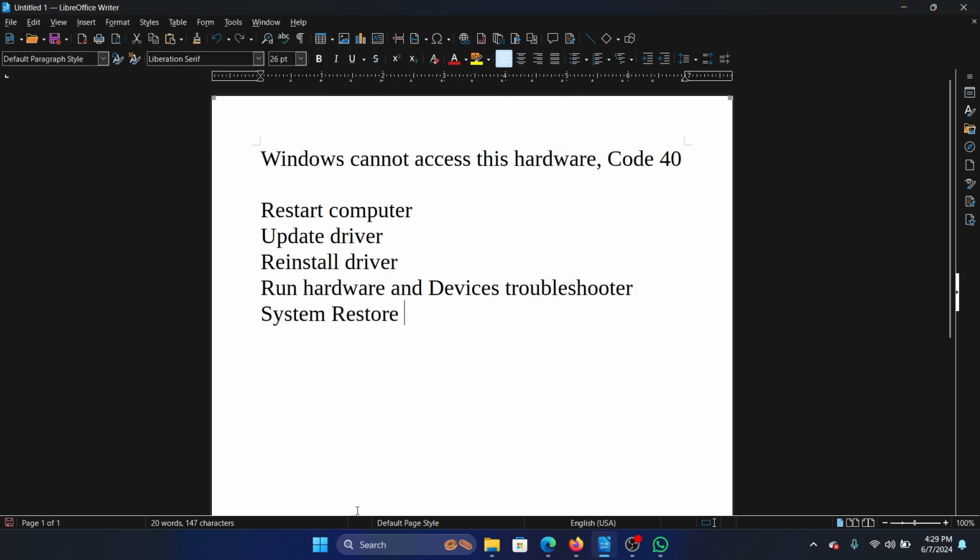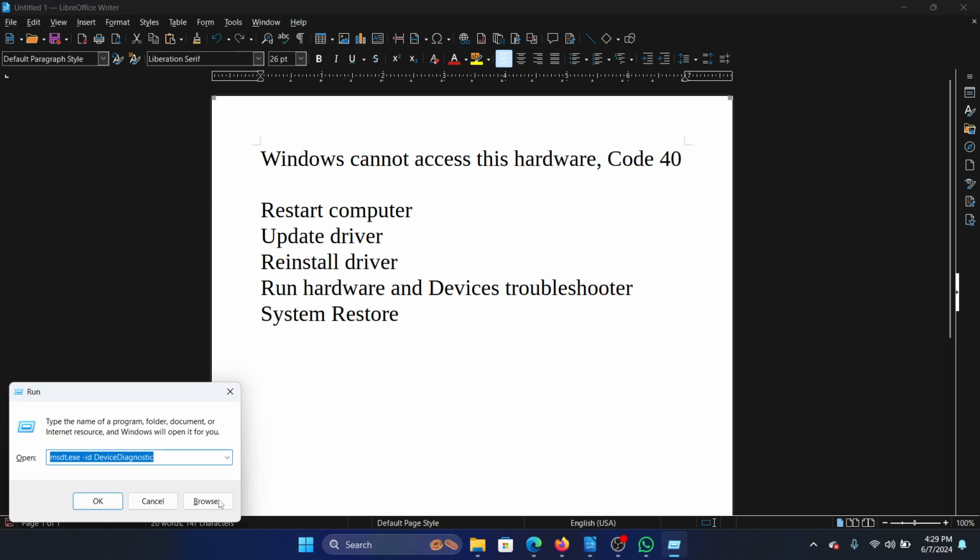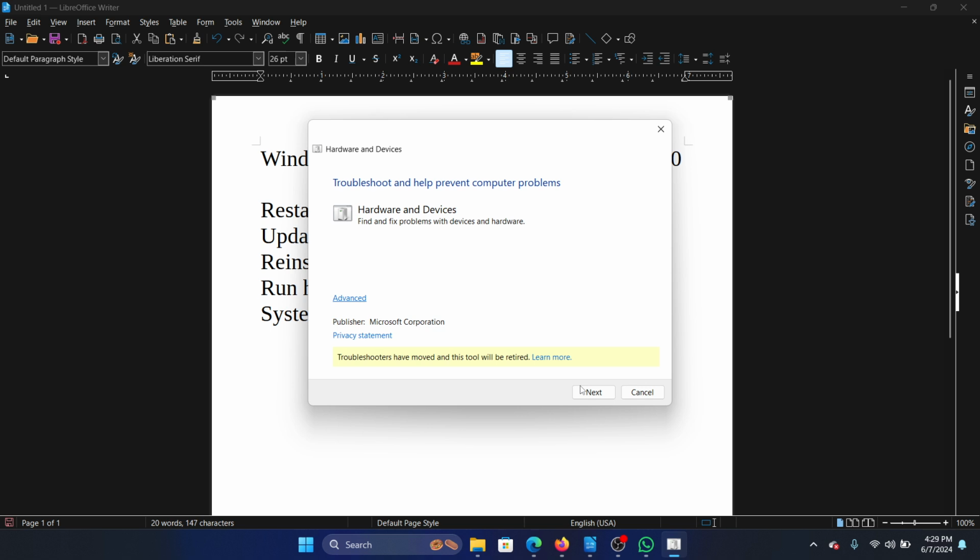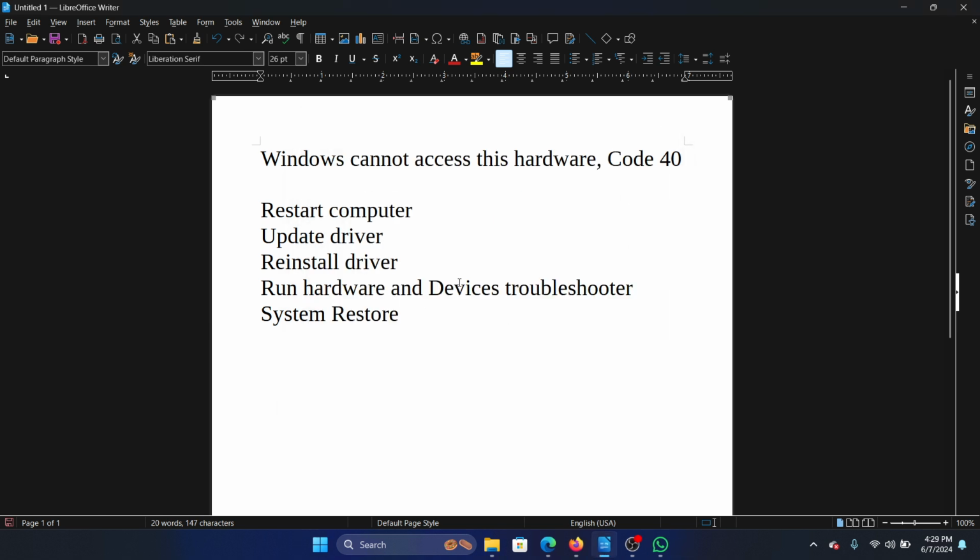The next solution is to run the hardware and devices troubleshooter. Press the Windows key and the R button together to open the run window. Type the command msdt.exe -id DeviceDiagnostic and click on OK. Click on next and it will start detecting for problems and fix it if possible.